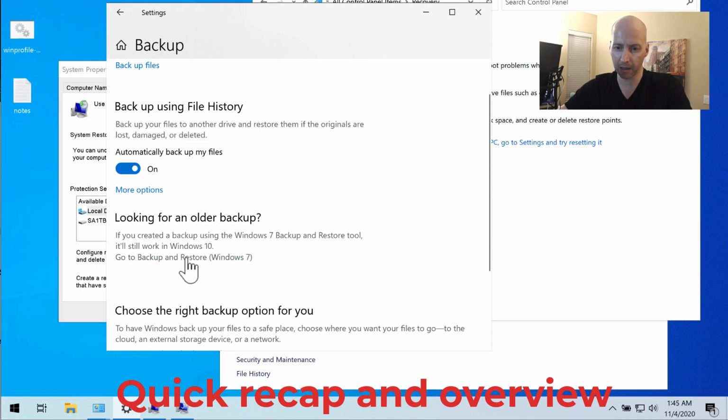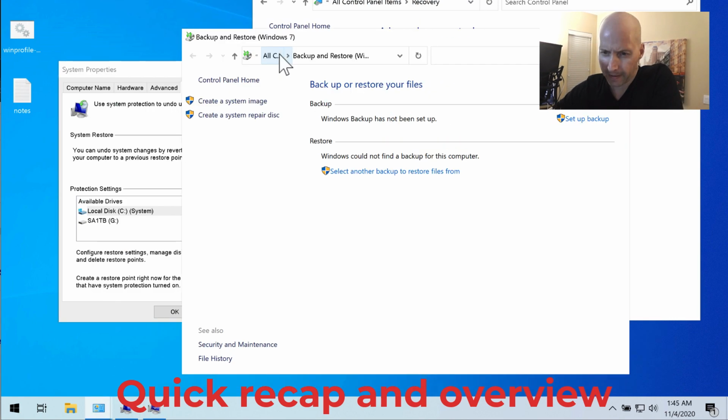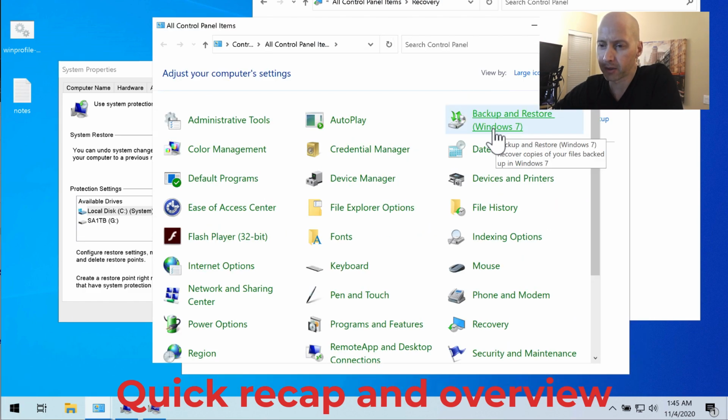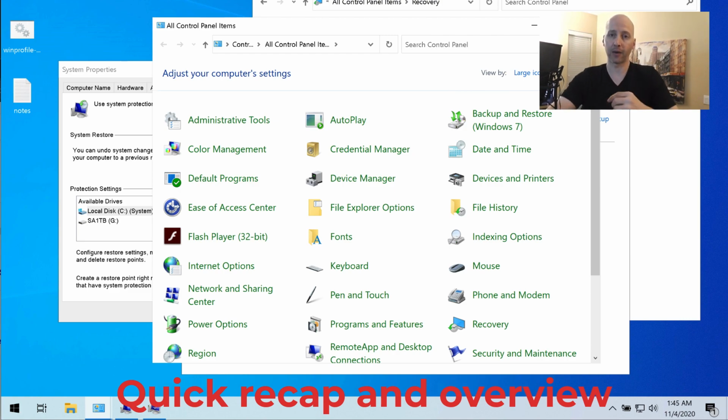And then we go over to the function that I was having a hard time finding, which is the older backup. Yes, the backup and restore from Windows 7 is what we want here. And that's in the control panel, I think. Let's check. Yep, it's right here. Backup and restore from Windows 7. Sorry, it's not from Windows 7. The program is carried over from Windows 7.